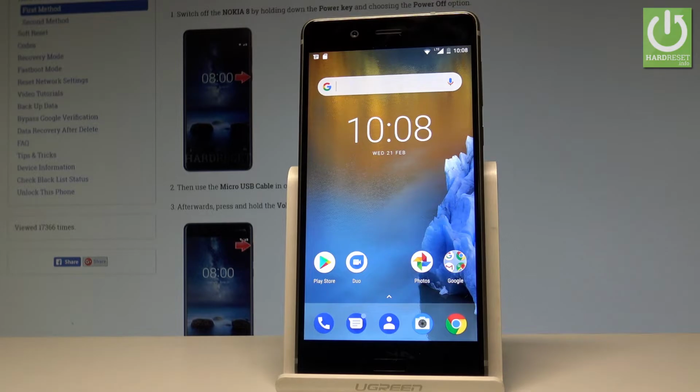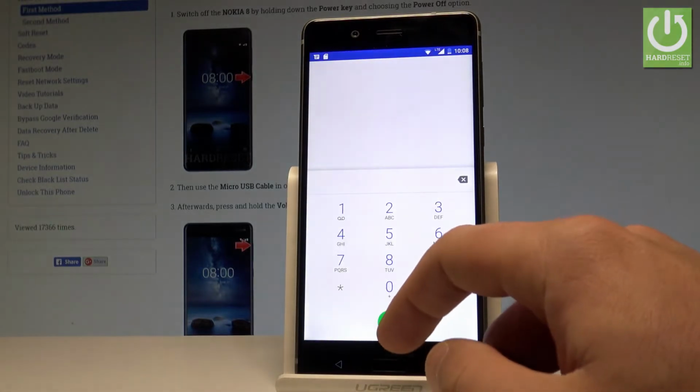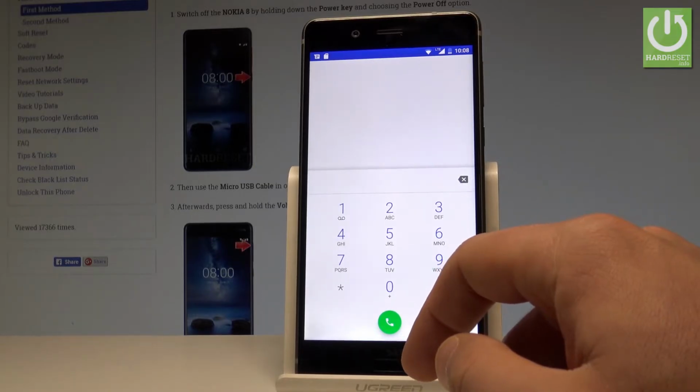Here I have Nokia 8 and let me show you how to use secret codes on the following device. So at the very beginning, let's start by using your home screen. Here you have to open the phone's dialer right here. And now let me show you how to open the testing menu.